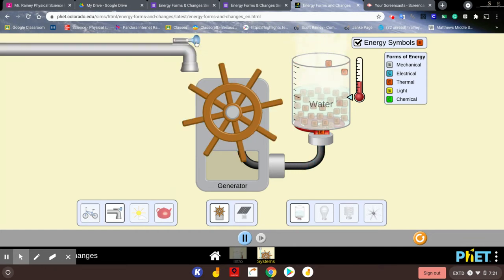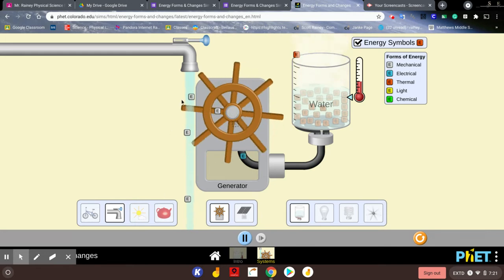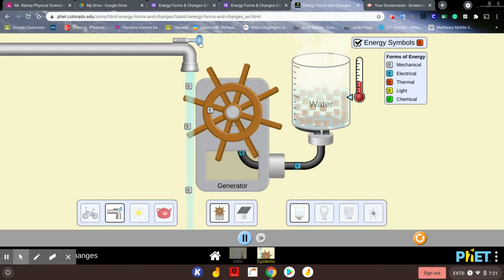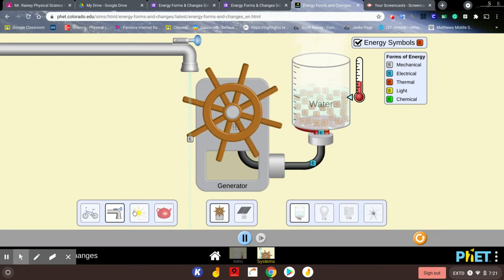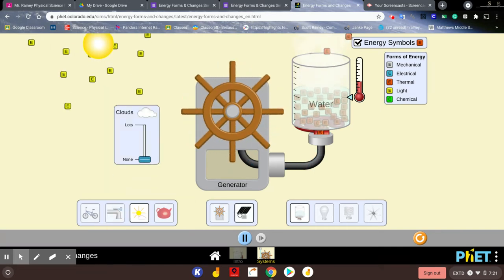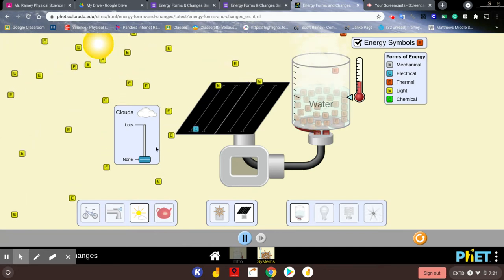All right, the faucet on high. I see I have a lot of electrical energy. Turn the faucet on very low. Very little energy. Okay, I'm going to need the solar panel for this. On the solar panel for no clouds.